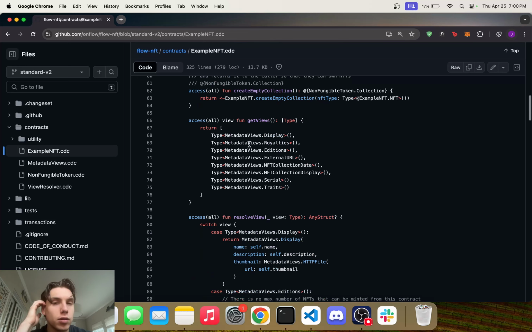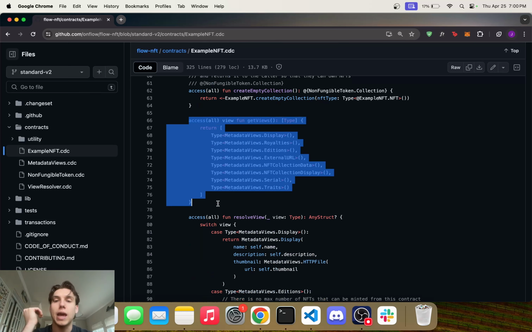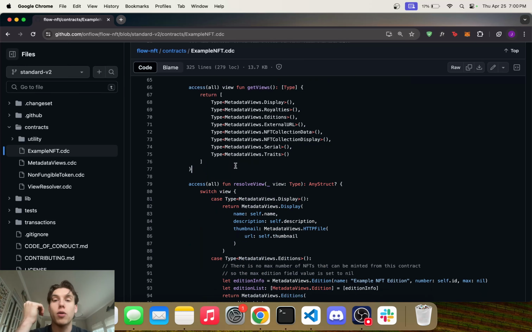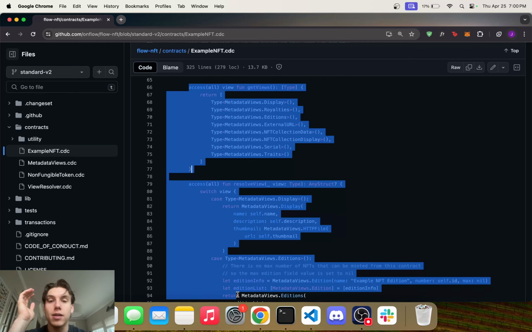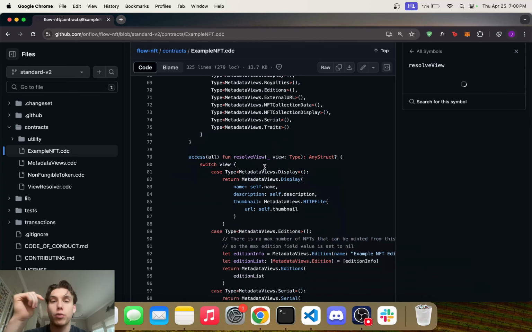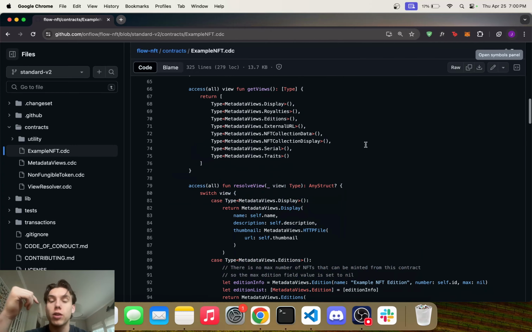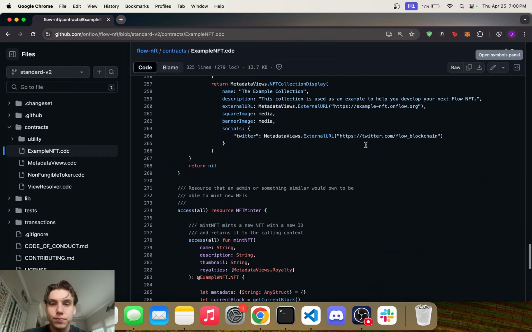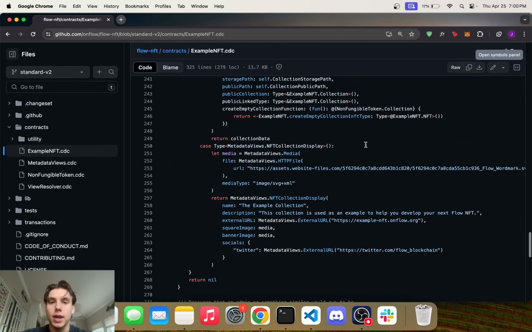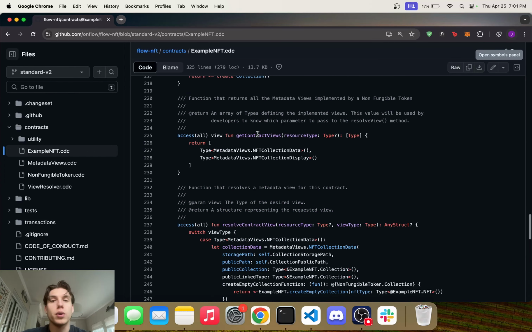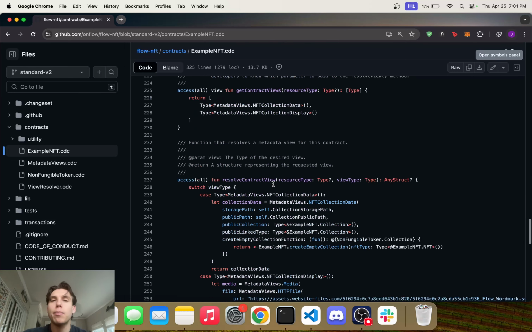This link is basically an example NFT contract with views already made. So honestly, I would just recommend copying and pasting the get views and resolve view functions into your NFT resource, then going down here and copying the resolve contract view and get contract views functions into your contract as well. Or you can stick around in this video and I'm going to give a more in-depth explanation of all these things.